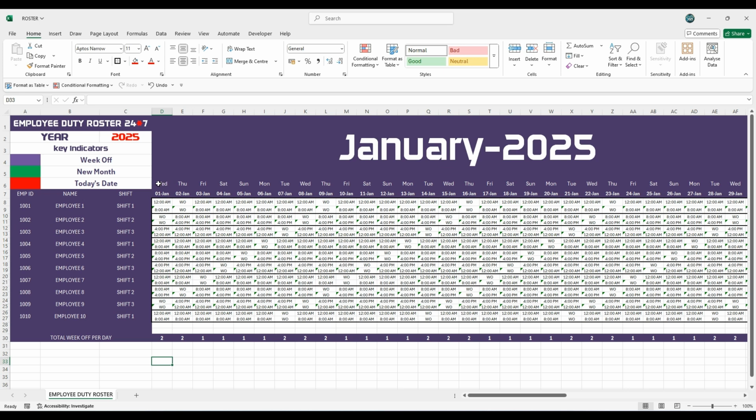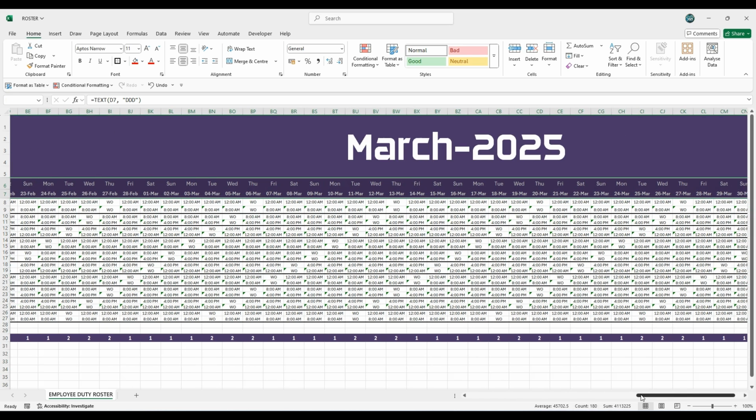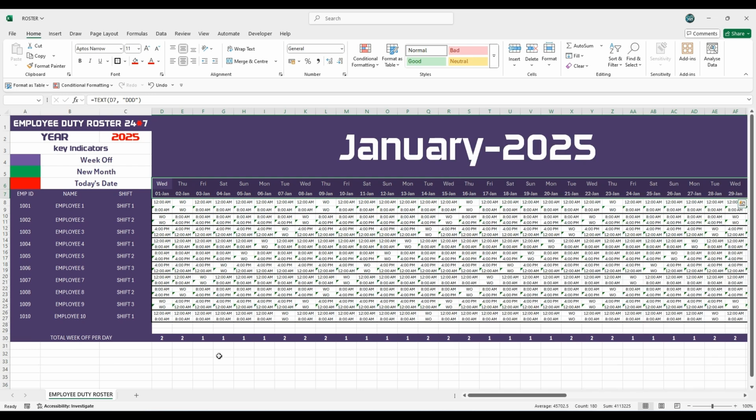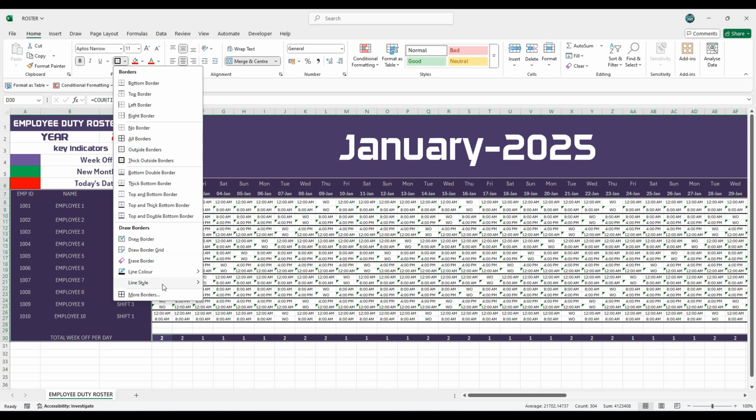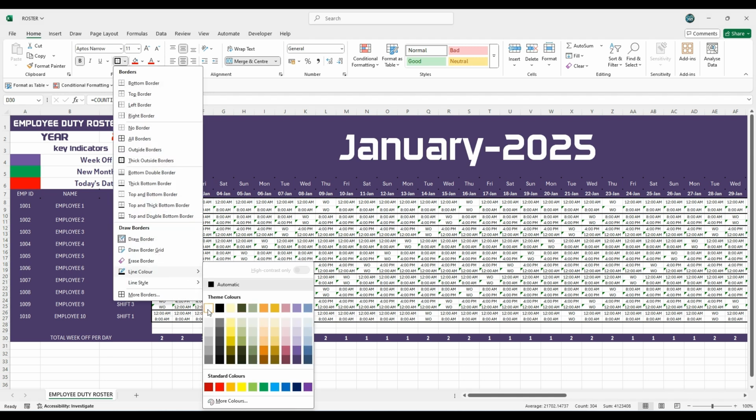Now select cells D6 and D7. Press and hold Ctrl and Shift, then press the right arrow key to highlight the entire day and date range. Keep the first selected data highlighted and hold the Control key to select additional datasets. Select the third set of data as well. Go to the Format group and under the Borders option, select Line Style as double line. Again go to Border option and set the line color to white.